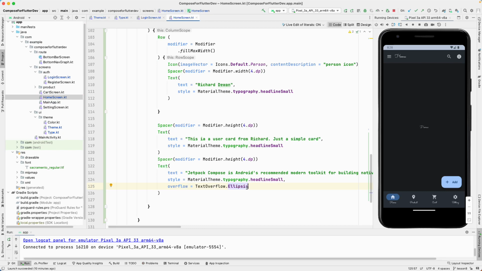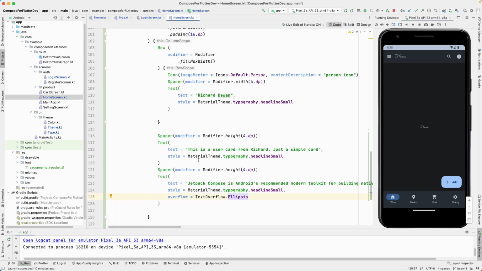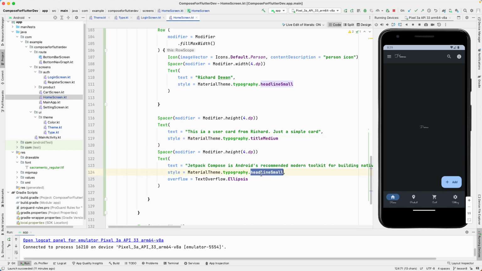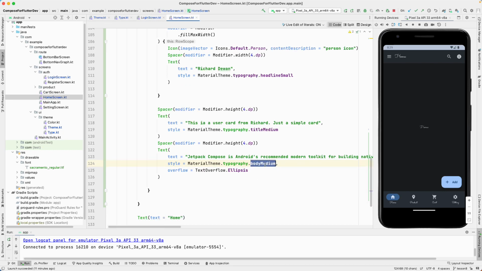And then what we can do over here is go to the style, and for this one we'll change to, not the heading, we can use, let's say, a title medium over here. And this one should be of the body, and we'll use a body medium over here. So I guess that should be fine, or you can just change to the body small or something. And also we will try to set the max line over here, so maxLines.